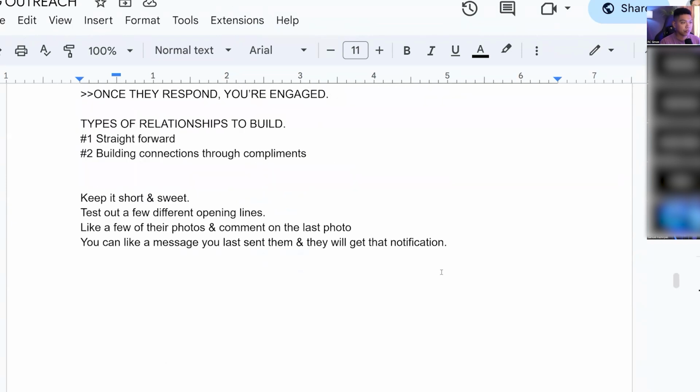Now, a few things I want to share with y'all. Keep it short and sweet. Okay. Test out a few different opening lines. Like a few of their photos and comment on the last photo. And again, you can like a message you last sent to them and they will get that notification.